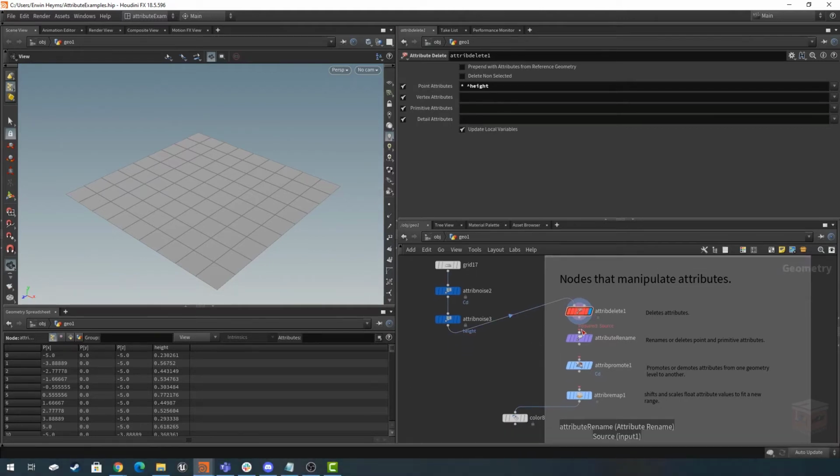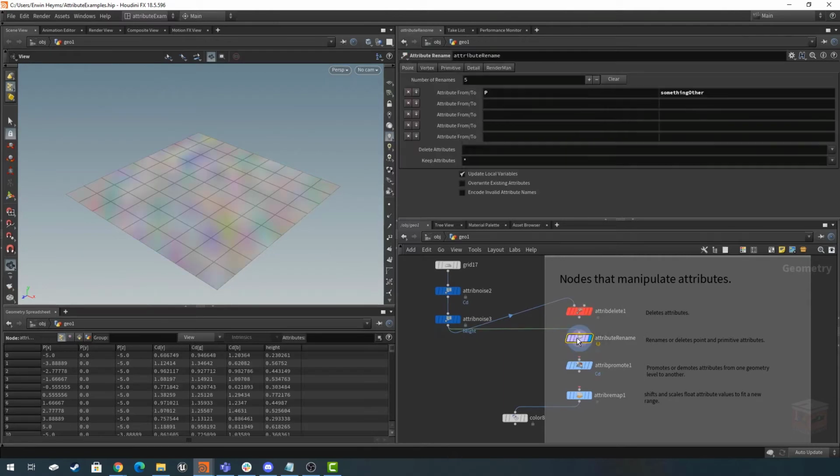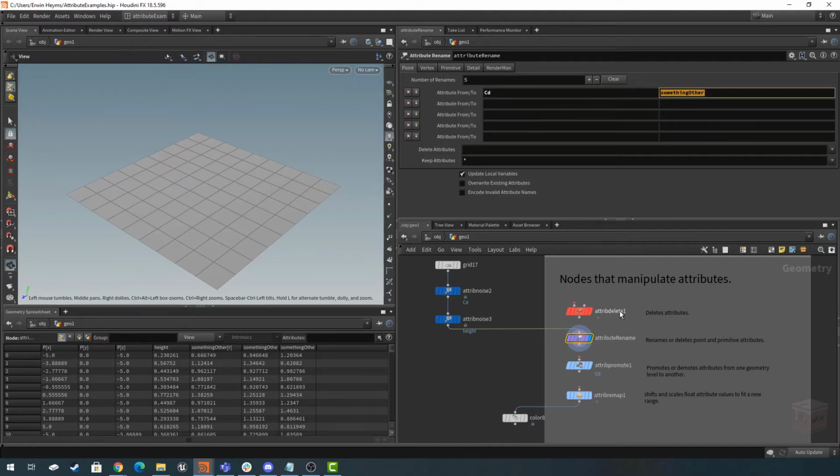Then next we have the attribute rename. As the name implies, we can rename our attributes. So in this case, I can try to rename an attribute. Just don't try to rename the point attribute. It won't work. But we could say grab the color attribute. And now it gets remapped to, well, something other. This other attribute here.